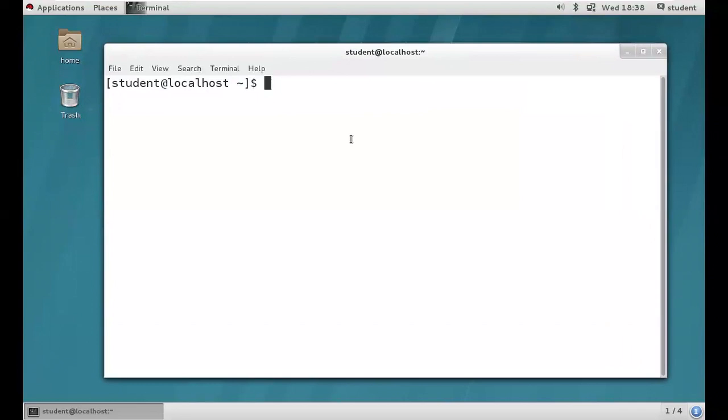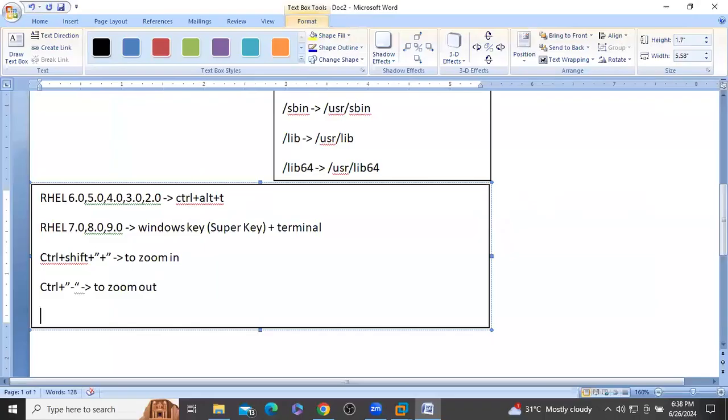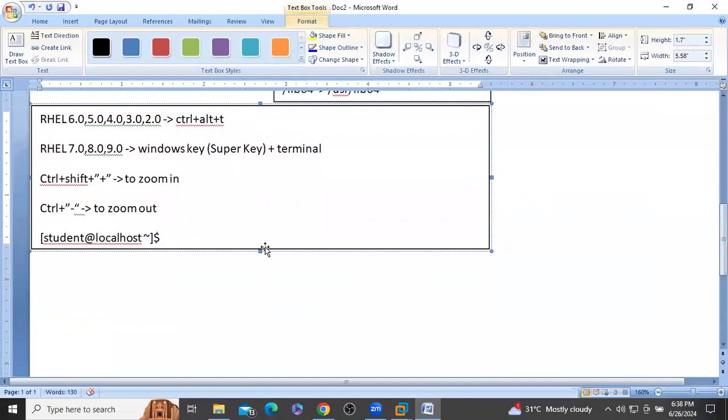Right? Coming to the terminal. So we have one prompt. This is called a prompt. It's a bash prompt. We are executing bash commands in front of this prompt. Got it, guys? What kind of information is this prompt providing for us?